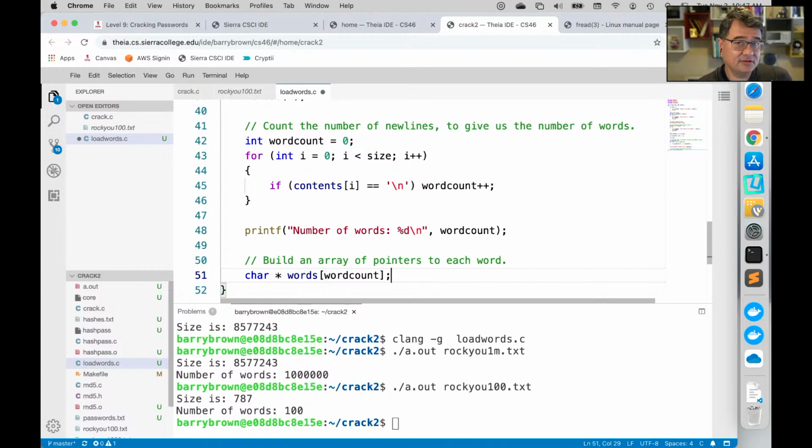Okay, but I don't know. Is a million going to be too big? Well, I guess we'd have to find out. Well, we know how big each character pointer is going to be: 8 bytes, because they're 64-bit addresses. So if we know it's going to be 8 million, and we tried 8 million, we already know that's too big. So this is not going to work.